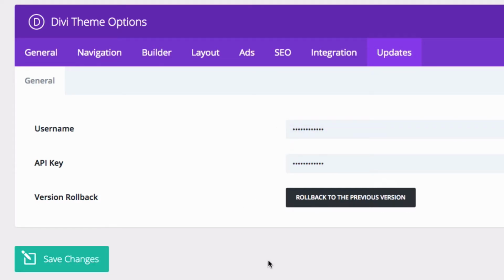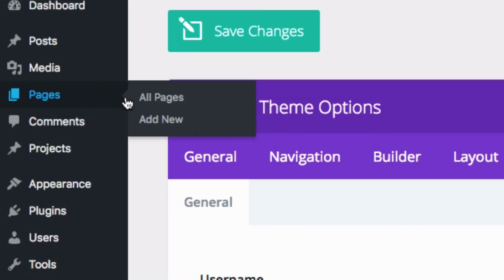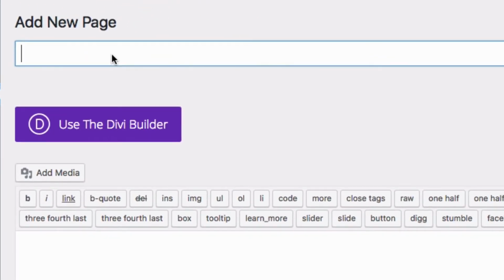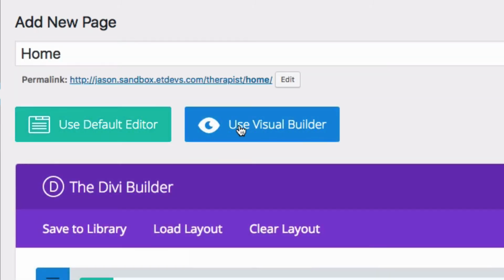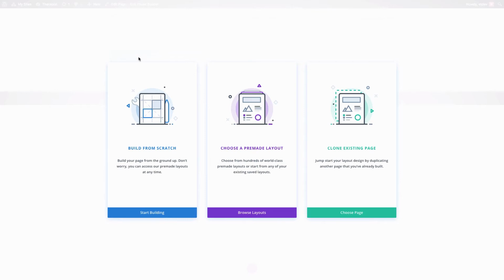Once done, you can begin the process of creating a new page and then adding a pre-made layout to that page. To do that, let's go over to Pages, Add New. Then add a title to your page and deploy the Visual Builder. 3 options will appear, allowing you to choose how you want to build your page. Choose the option that says Choose a Pre-made Layout.